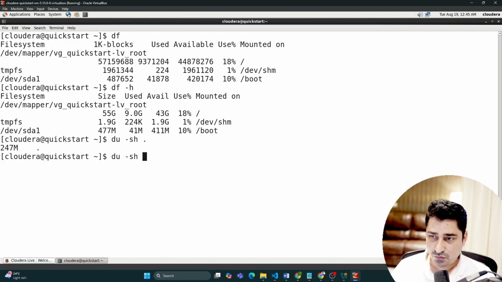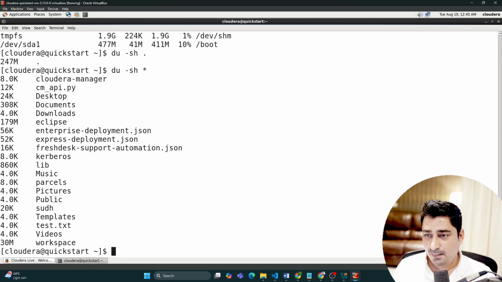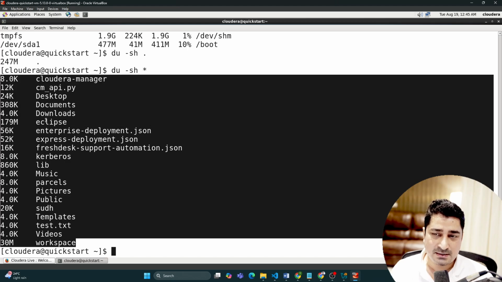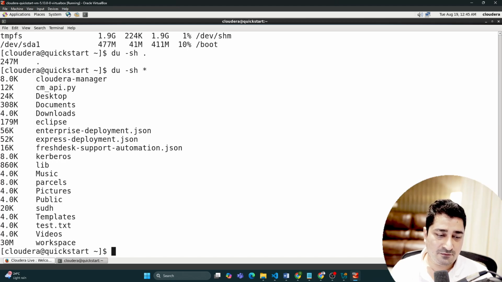If I would like to show not just for the current directory but for all, it is going to tell me that this file is using this much, this file is using this much, this is using this much. So whether it's a file or directory, it is going to show you the space or size of each and every file. As simple as that. That's very simple, right?